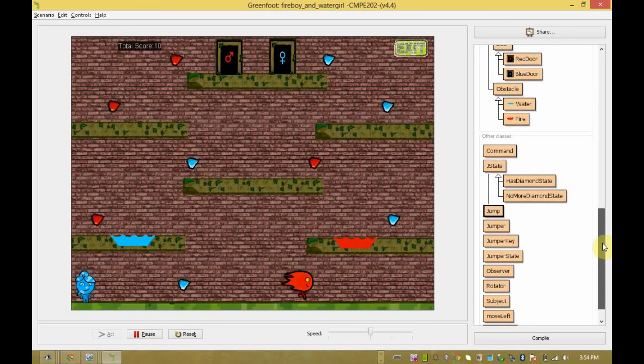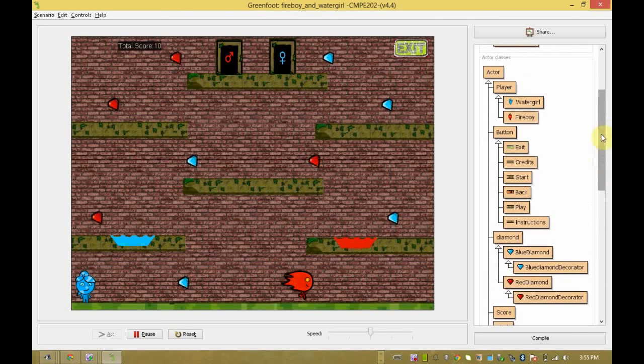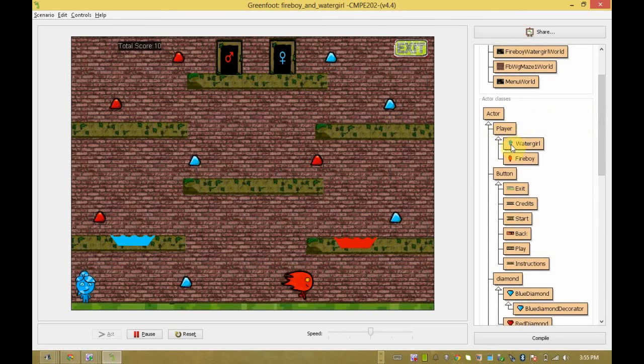Well, last but not least is the template design pattern. The template design pattern lets two concrete classes extend from an abstract class. It defines the skeleton of an algorithm in an operation. It lets the subclasses redefine certain steps of an algorithm without changing the algorithm's structure. So here we have the WaterGirl and Fireboy, the two concrete classes which are extending the player, which is an abstract class. I hope you've got a clear view of the implementation that we have done.